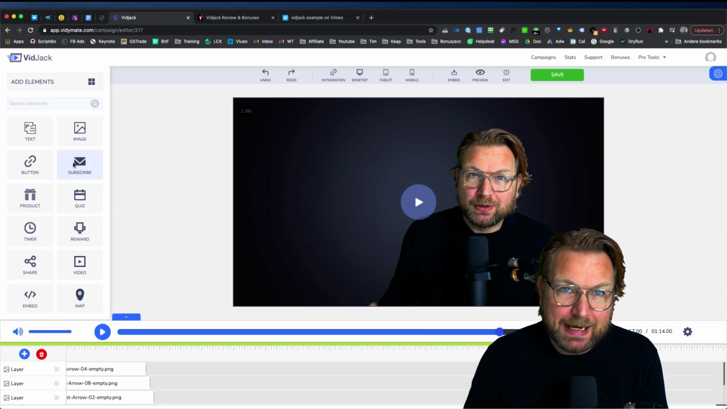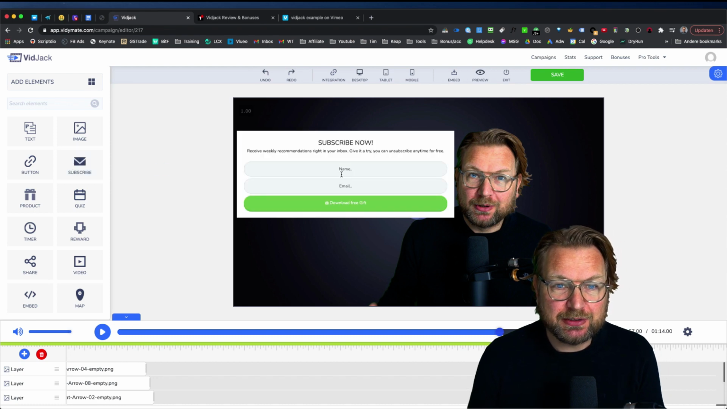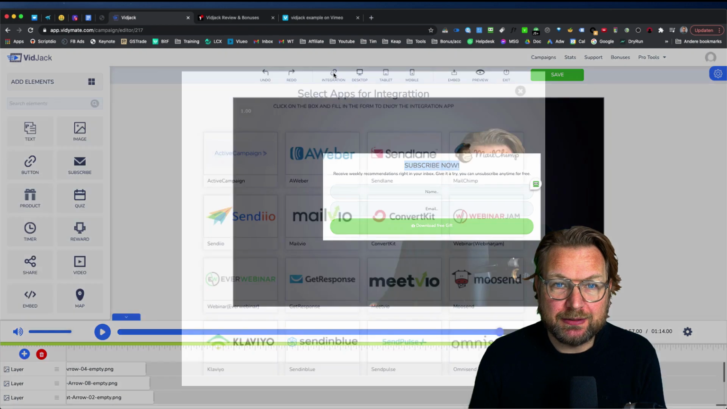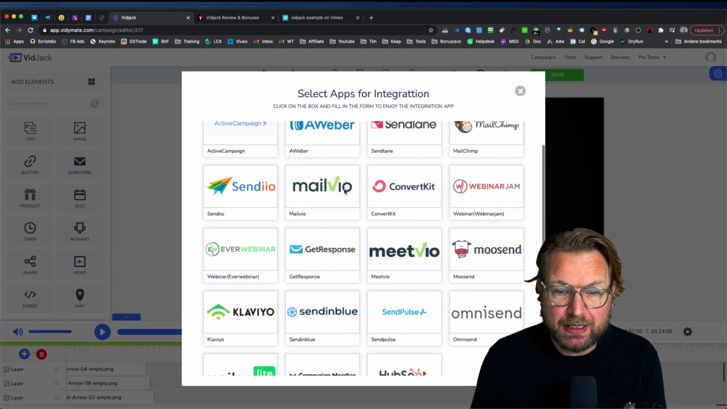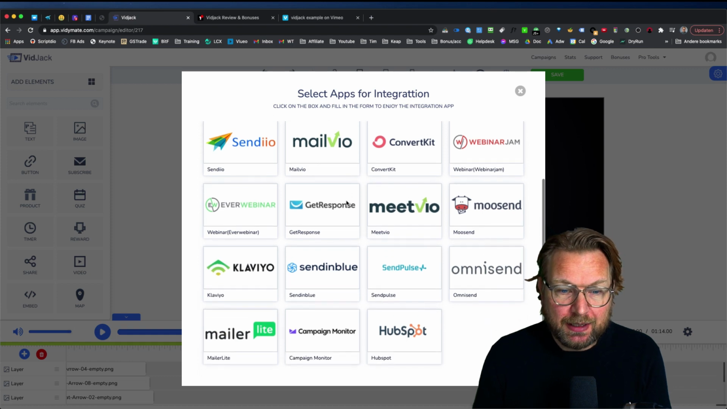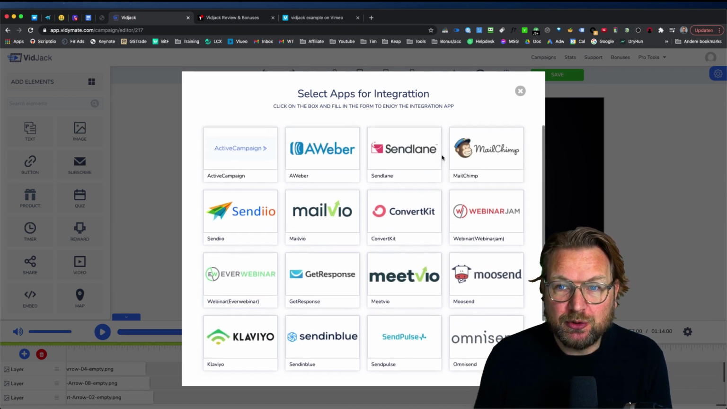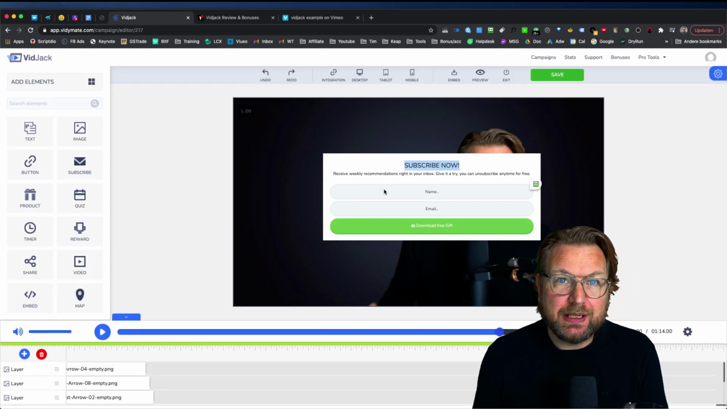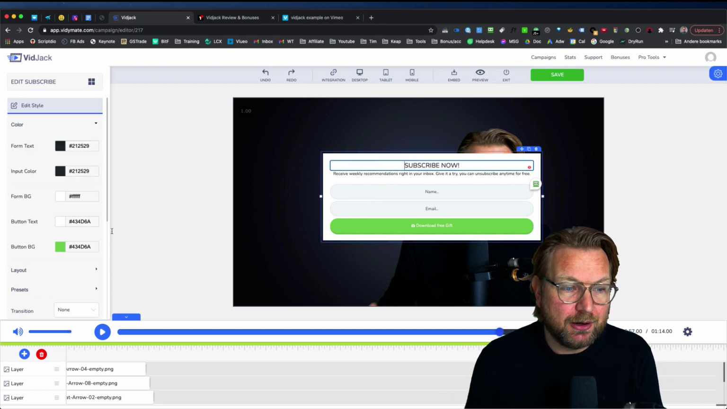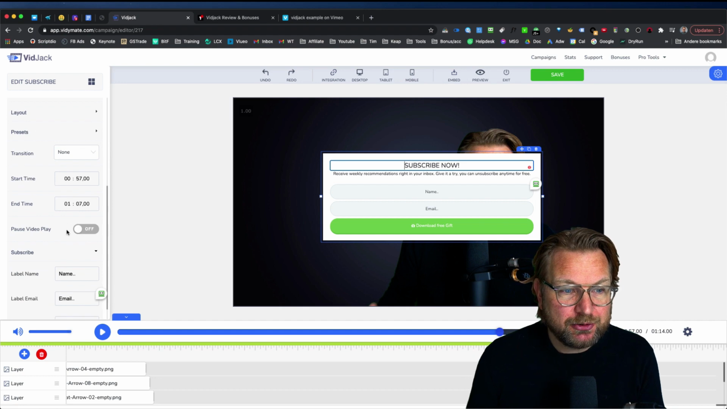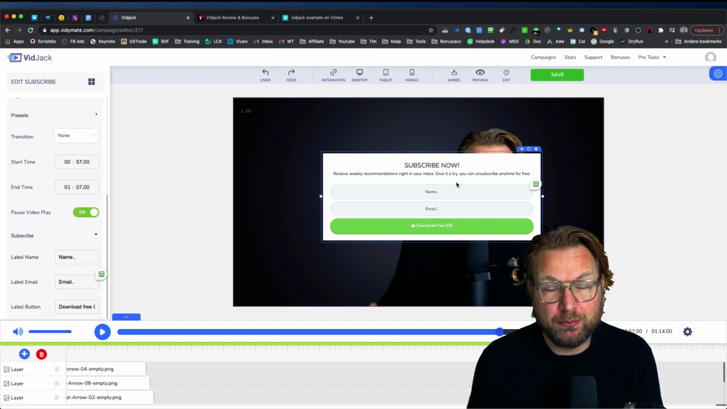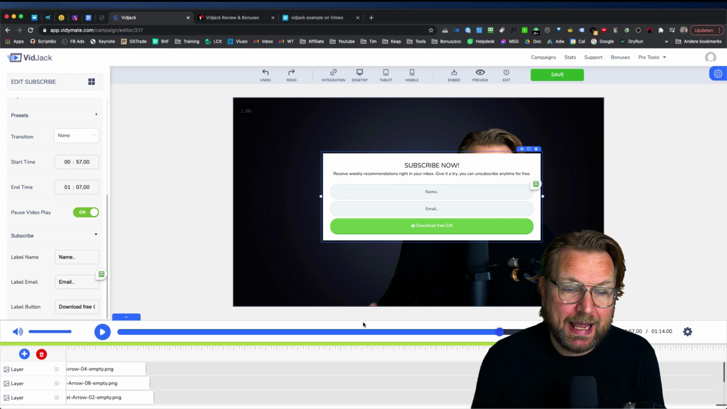So let me quickly add them to the video so that you can see it. So this is a subscribe now form. And as you can see here with integrations, you got all these integrations with Vidjack that you can integrate so that people will be added to your list automatically, so they can subscribe to your list directly from your video. Now you can stop the video, so you could pause the video once you've hit this subscribe form, or basically any layer that you add in here.